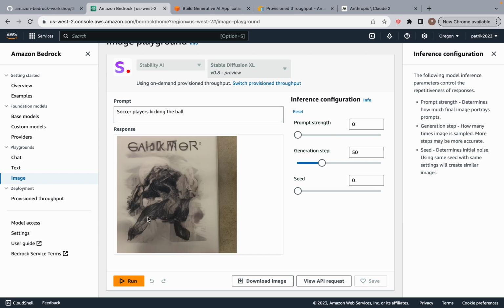And as you can see, this is total randomness. So you can play around with this. I don't even know what this is. So that's why the prompt strength matters: it determines how much the prompt should affect the final output. So feel free to play around with this.